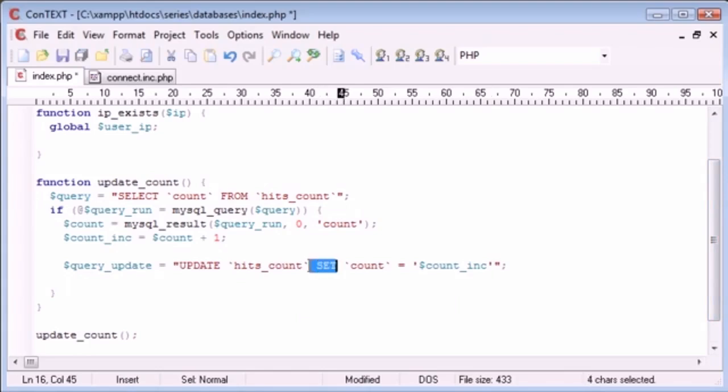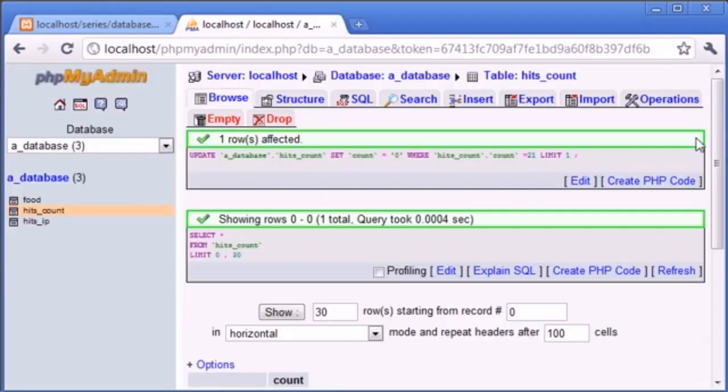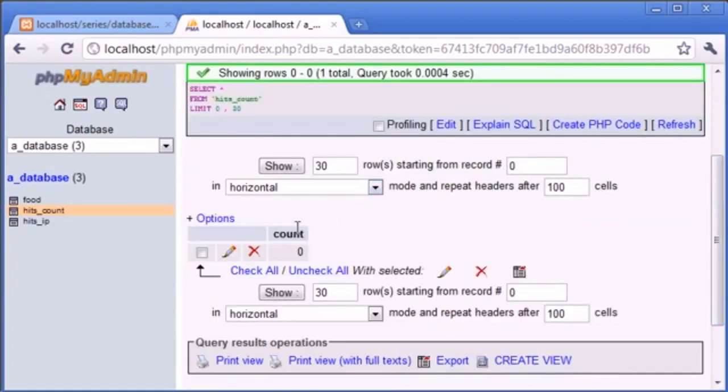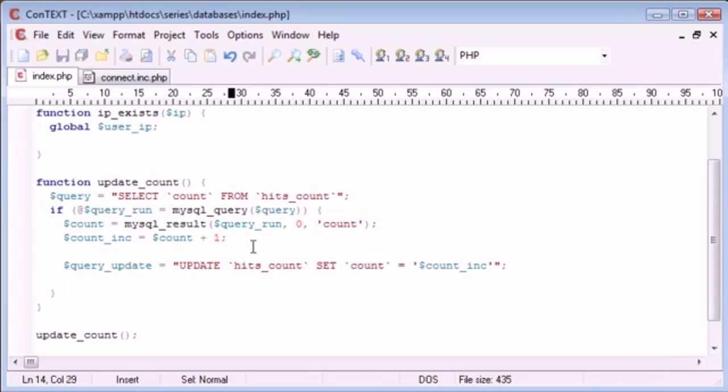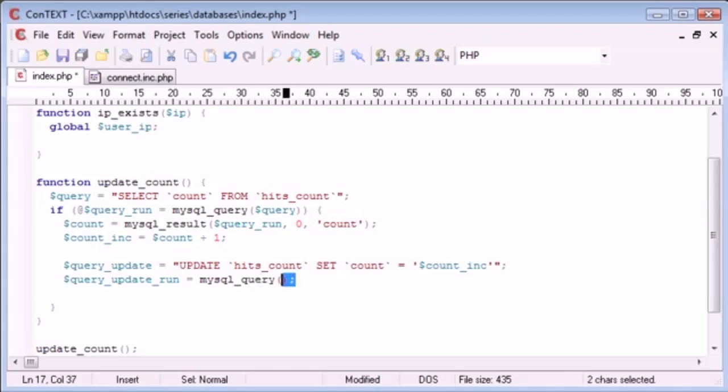That's not enough information. Now we need to say what we want to set. So we're setting count, which is equal to, let's just go down this here, set this value to count inc, which is now equal to 1 because we've refreshed. So now we can run this query. So query update run equals MySQL query. Remember, we require this function to actually process our query. So just doing this isn't enough. So that is query update.